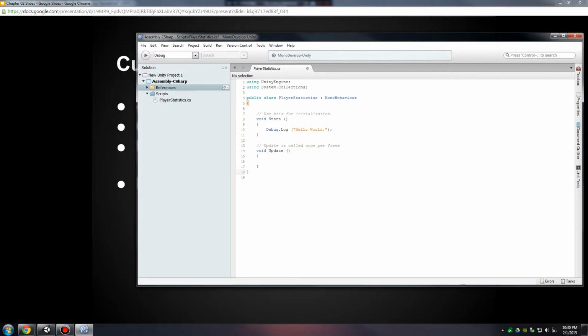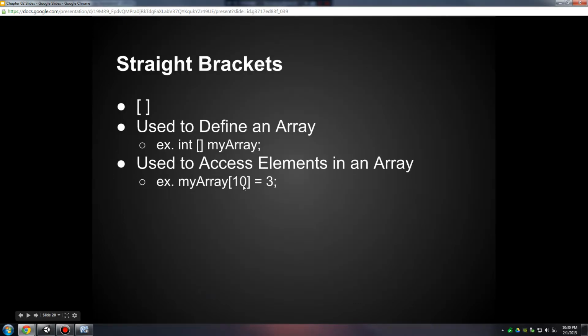And in between these curly brackets, we have two functions, void Start and void Update, both with their curly brackets. Straight brackets, we're going to look at those when we define arrays, which is basically a list of data. We'll skip that for right now until we get into arrays in a few chapters.